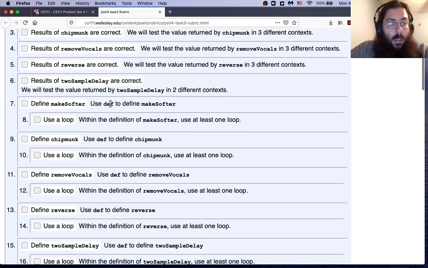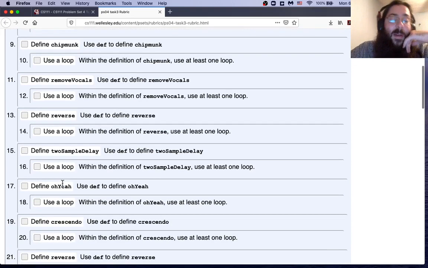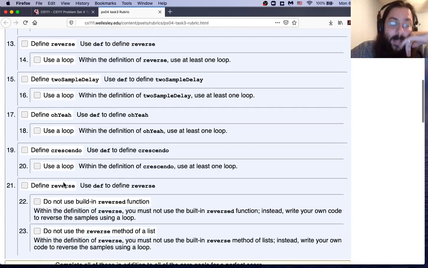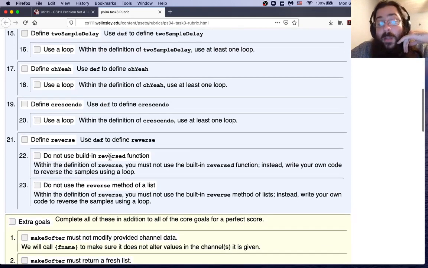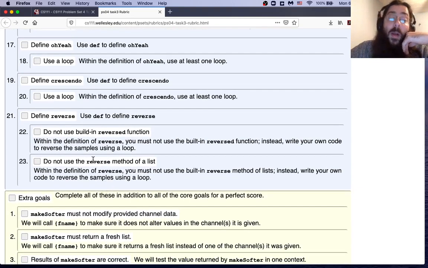in the definitions category, we have make softer has to use a loop. Chipmunk has to use a loop. Remove vocals has to use a loop. Reverse has to use a loop. 2 sample delay has to use a loop. Oh yeah has to use a loop. Crescendo had better use a loop. Reverse, here we say that you shouldn't use the built-in reversed function or the built-in reversed method, right? We said you're not allowed to do those. You do have to use your own loop. It's required to actually correctly return a correct result, although we don't have an explicit one here.